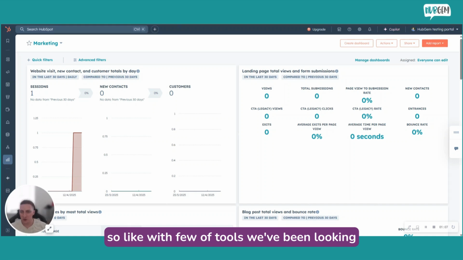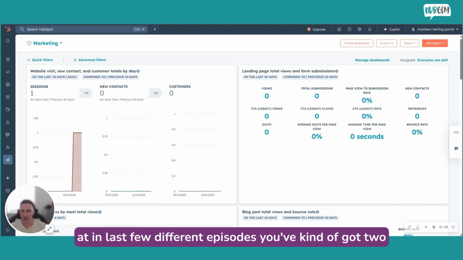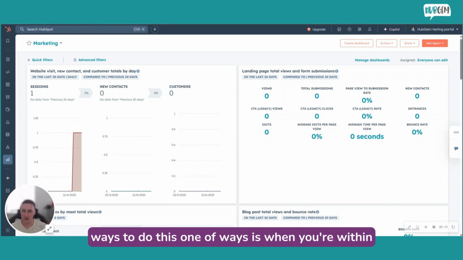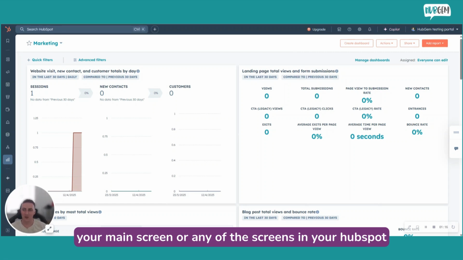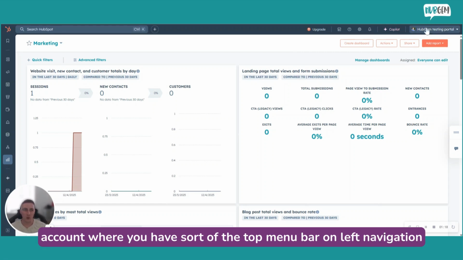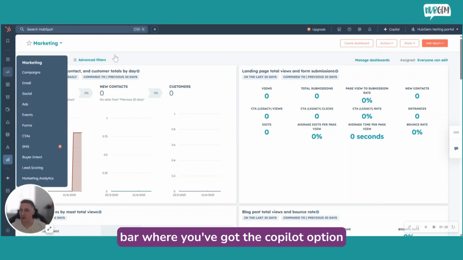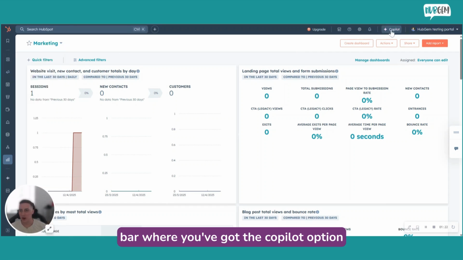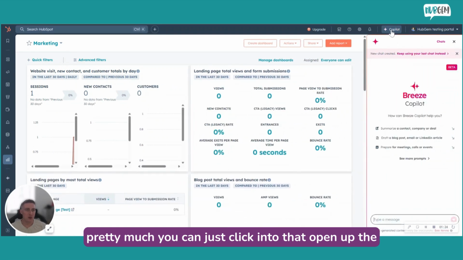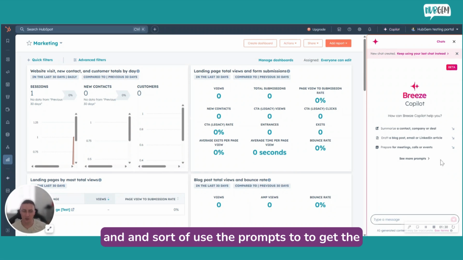Like with a few of the tools we've been looking at in the last few episodes, you've got two ways to do this. One of the ways is when you're within any of the screens in your HubSpot account, where you have the top menu bar and the left navigation bar, where you've got the Copilot option. You can just click into that, open up the Copilot window, and use the prompt to get the result that we want for our lists.